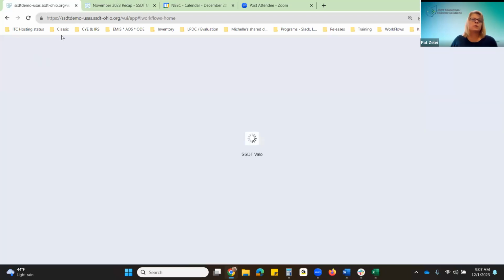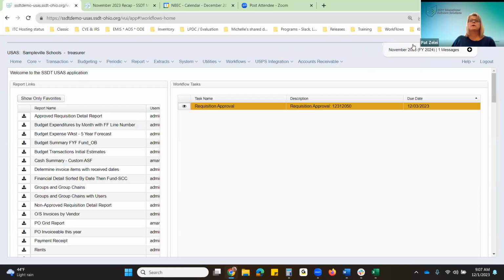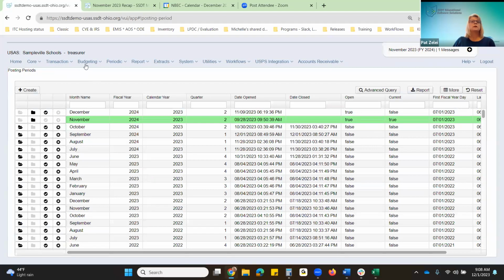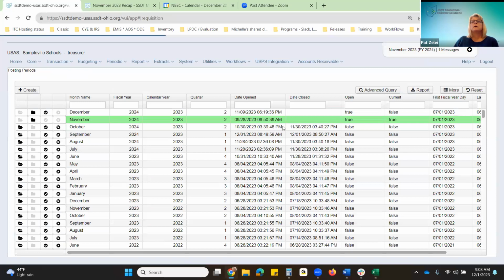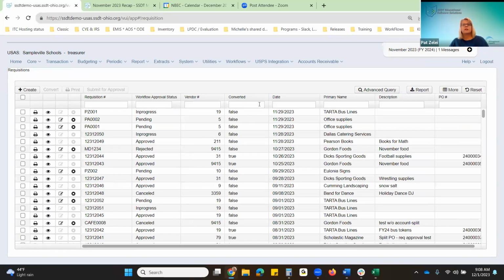First, I'm going to show you that we're in November as the current posting period, but just to show you that all other periods are closed. Then I'm going to go to the requisition grid, and I'm just going to start filtering converted false.